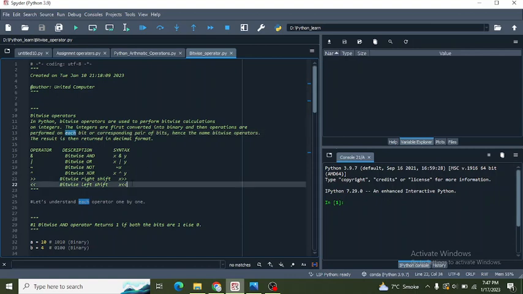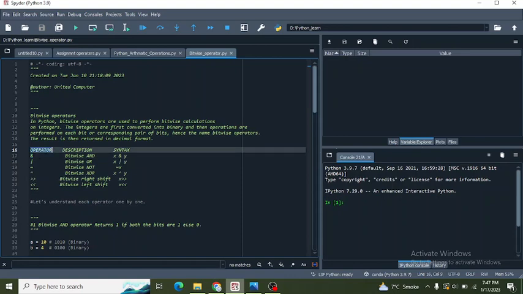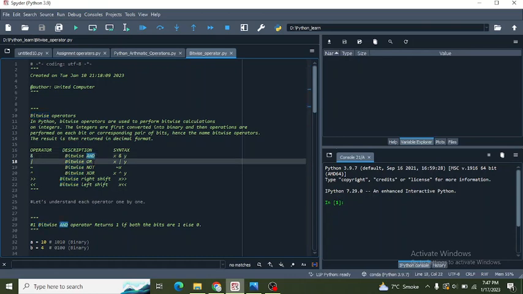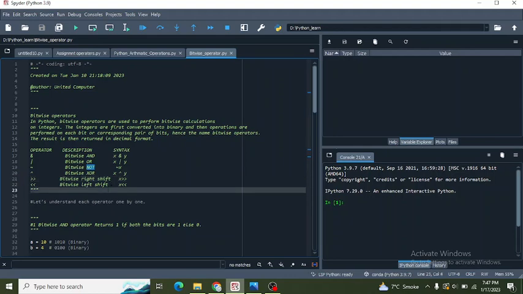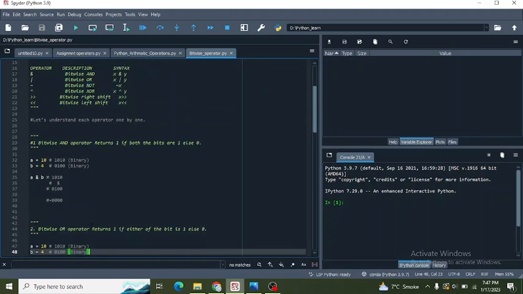This table shows different bitwise operators. These are the operator symbols, this is the description, and this is the syntax. The first one is bitwise AND operator, then bitwise OR operator, then bitwise NOT operator, bitwise XOR operator, bitwise right shift, and bitwise left shift. Let's understand it one by one. The first one is bitwise AND operator.